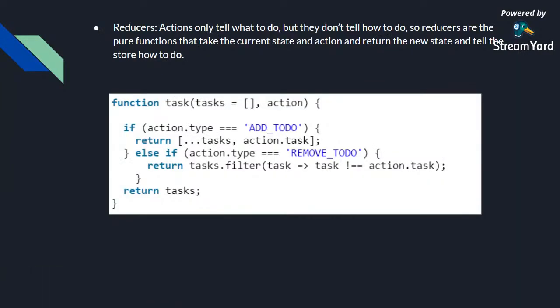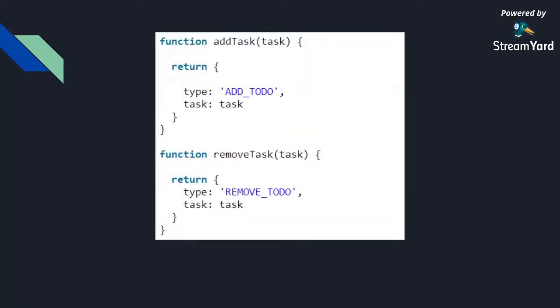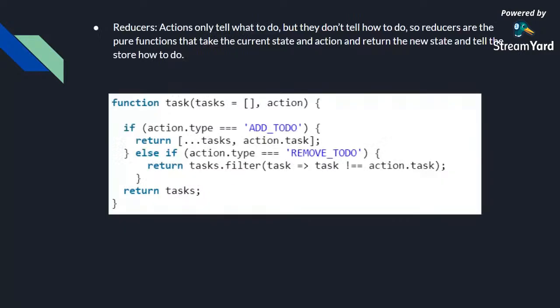The next topic we have is reducers. Actions, as I showed you here, will tell you what to do. They will not tell you how to do it. In that case, the reducers come into action. Actions tell you what to do, and reducers tell us how to perform that particular function. What reducers do is take the current state and an action and return a new state, and tell the store how to do that and how to store it.